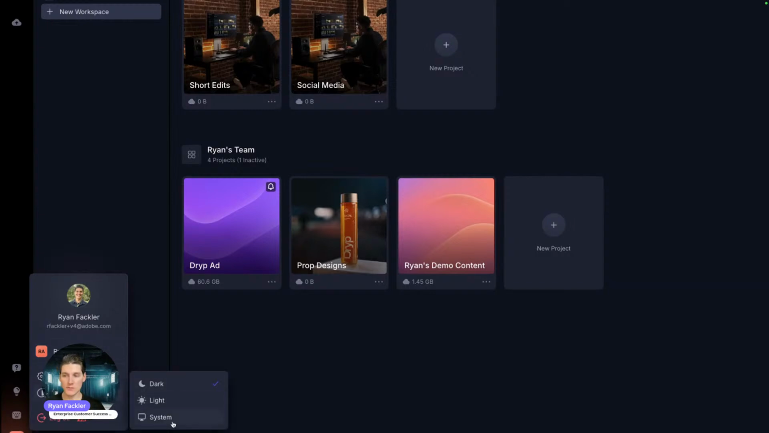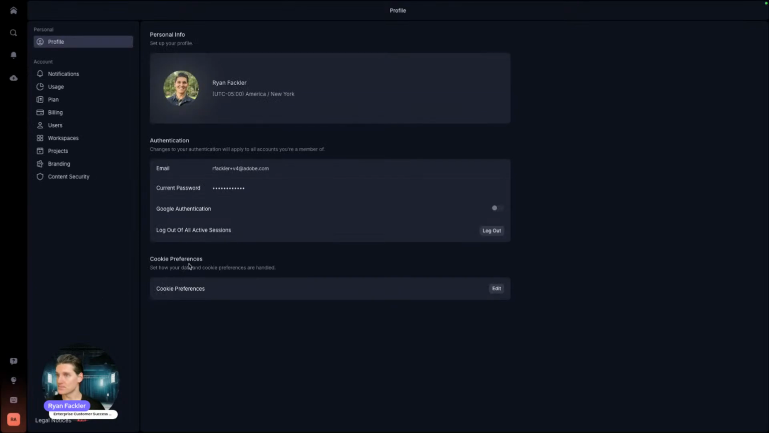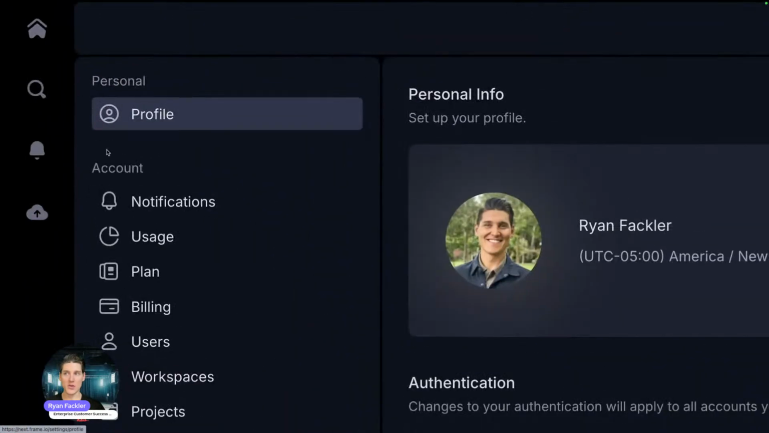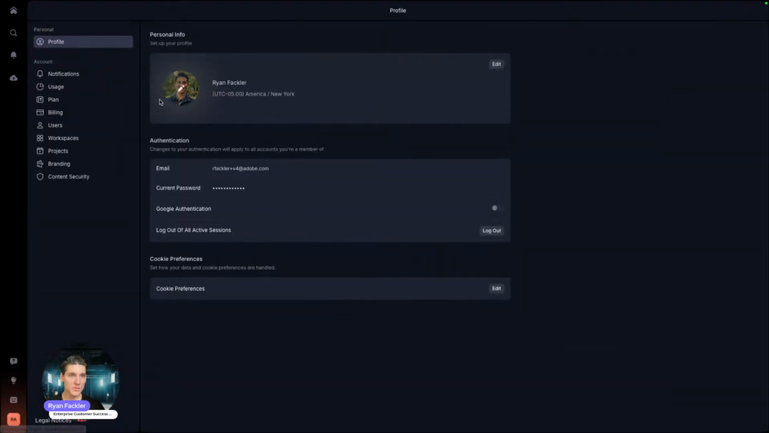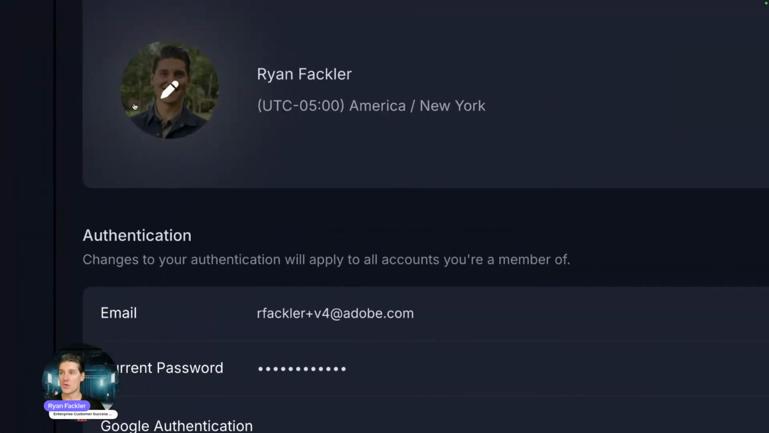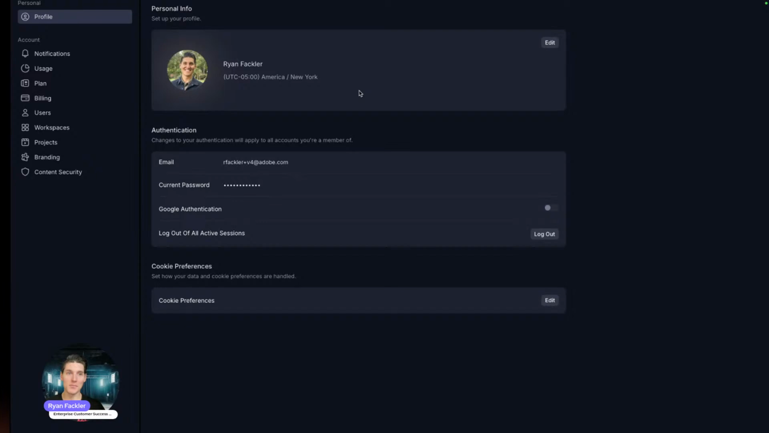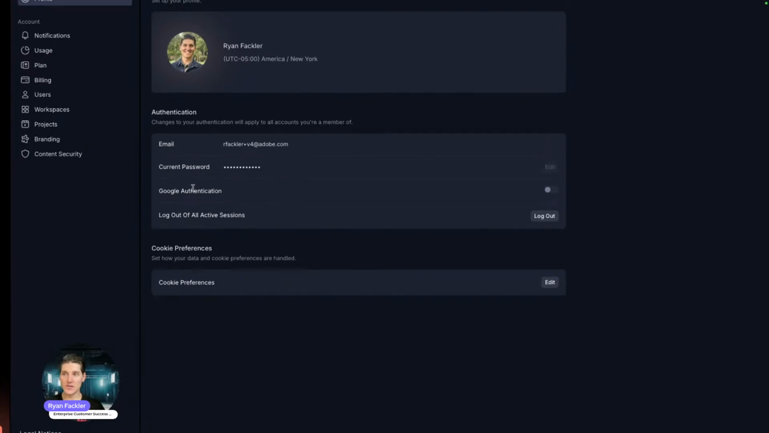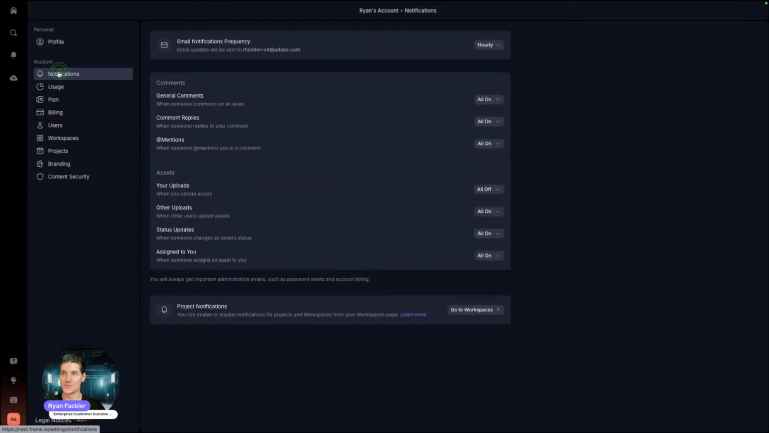You can change the theme from light or dark or have that match your system. But let's go ahead and hop into our settings here. I would recommend that all of your users adjust their profile up here. This will be their name and their email address, including a photo. Anything that's added here will also sync up with any comments that users leave associated with an asset. They can change their email address and their password here too.